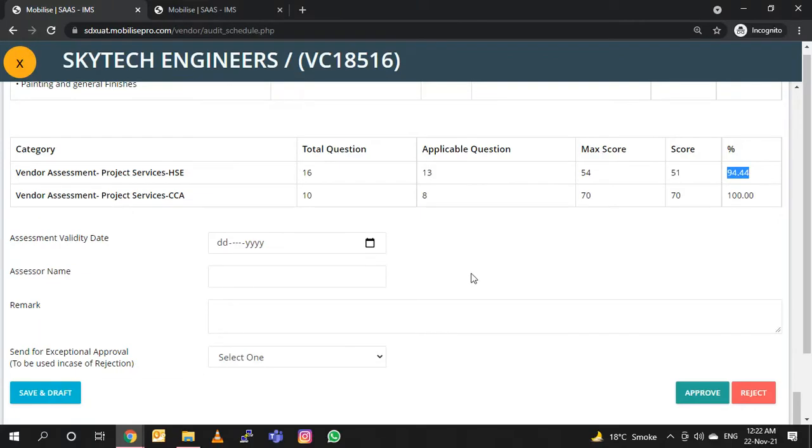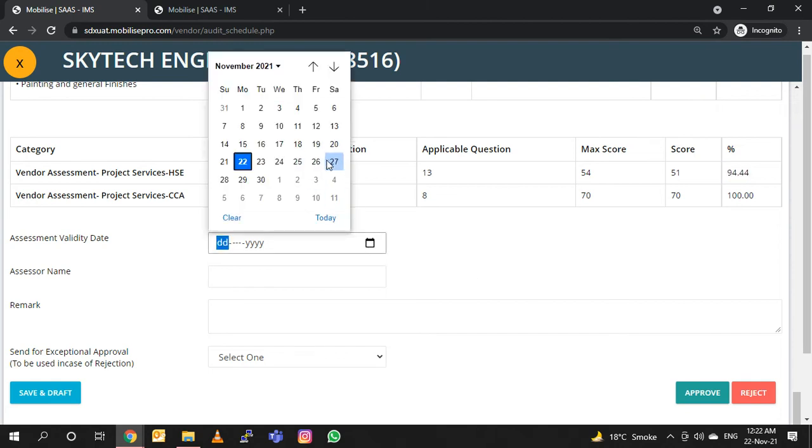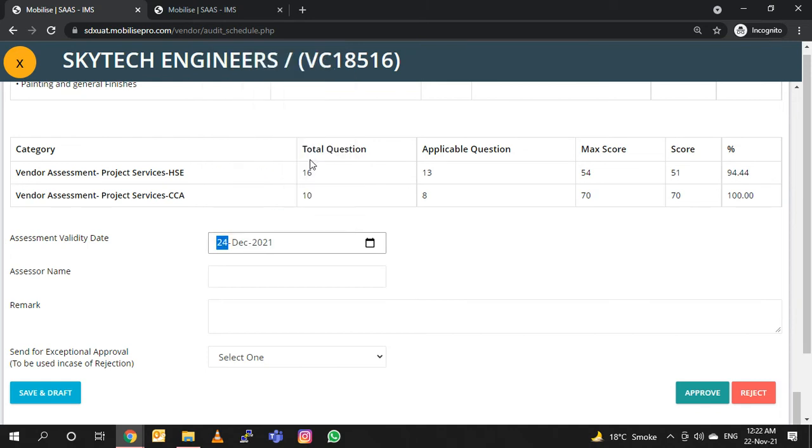Next is the assessment date. Here you would get to select the next date of assessment, then the assessor's name. So you can enter your name, basically the person who is conducting this audit, and a remark by the auditor.